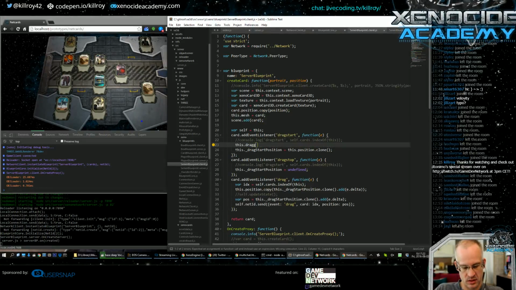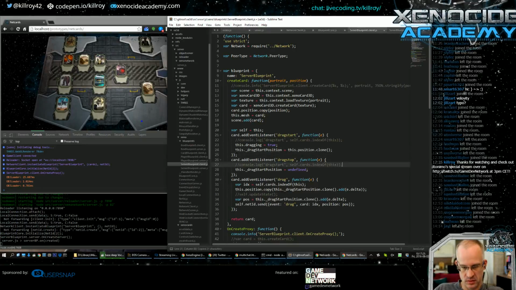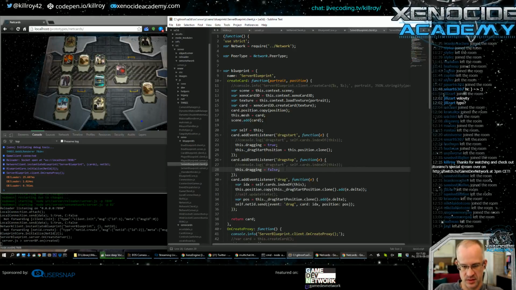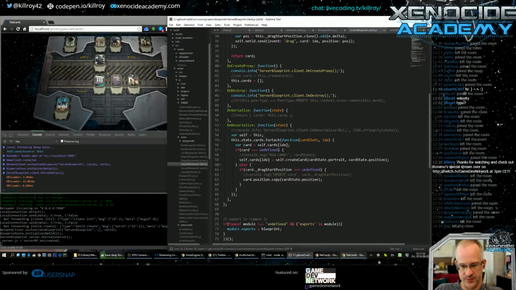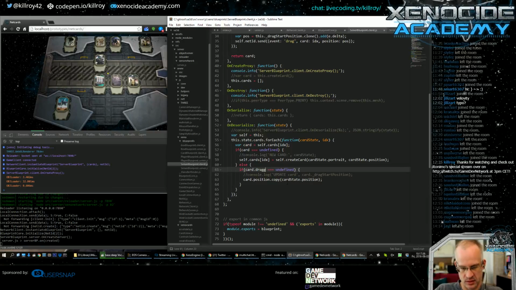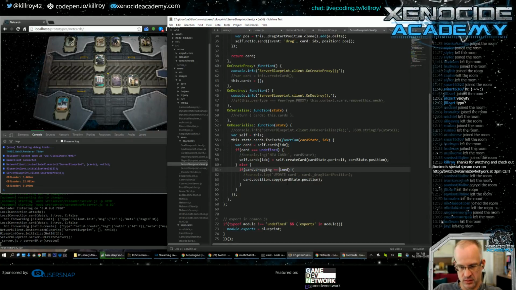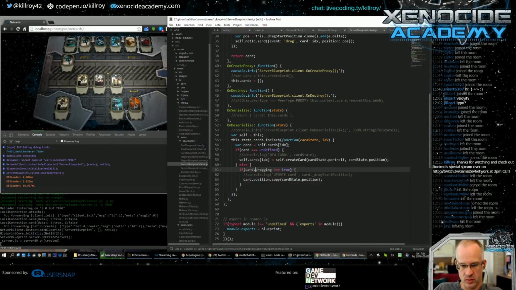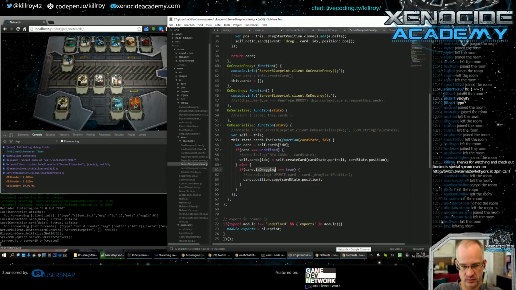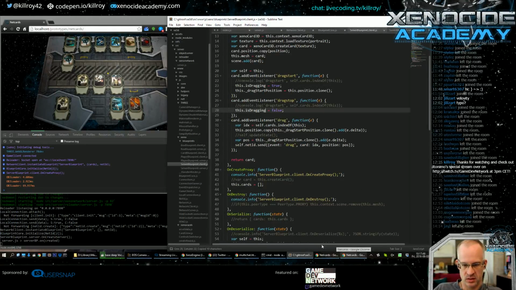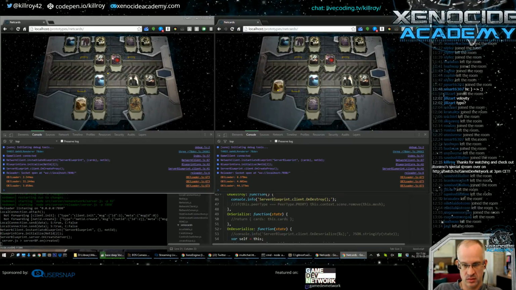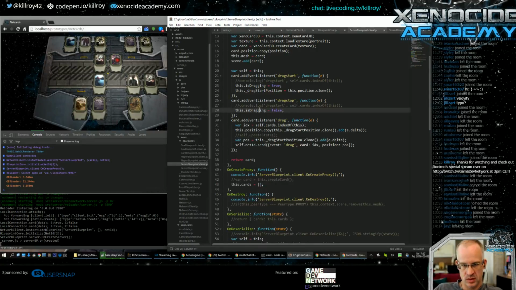Because that's basically our dragging marker. So this dot dragging equals true, this dot dragging equals false. Let's just do this. And then we'll do if dot dragging equals true, or is dragging, to make it super clear, because we have draggable as well as a property. Huh? This dot is dragging equals true equals false.